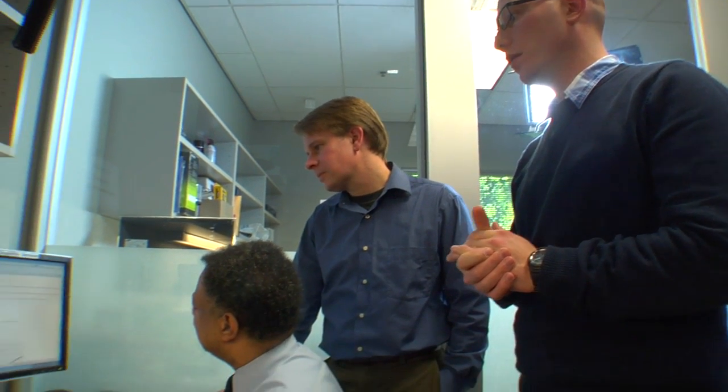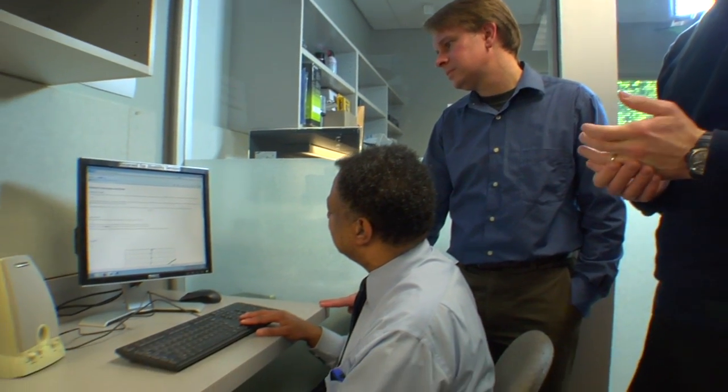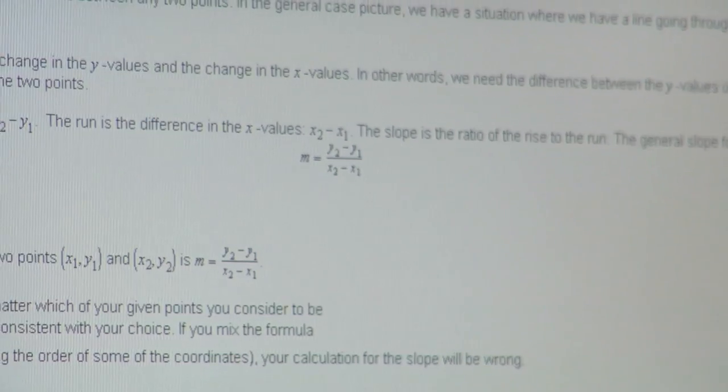The value that he added to it is just immeasurable. Without him, the project would not have been as successful as it was. It would not have been what it was.